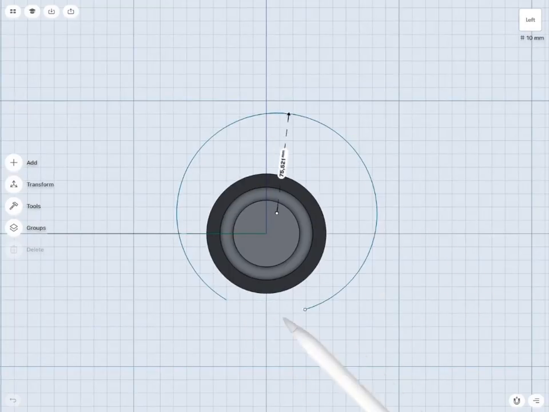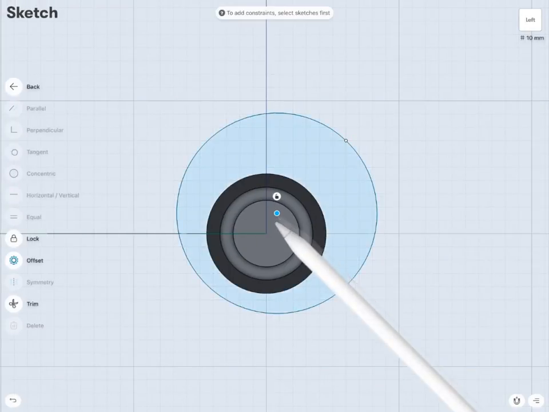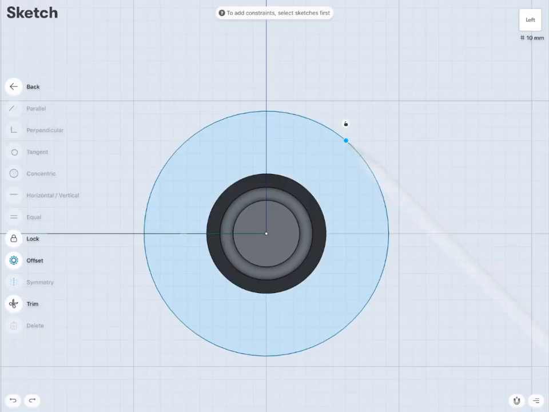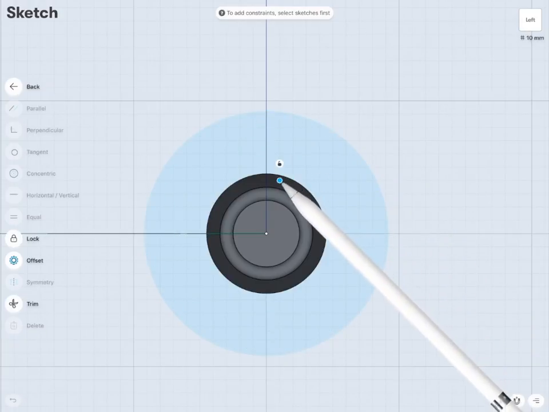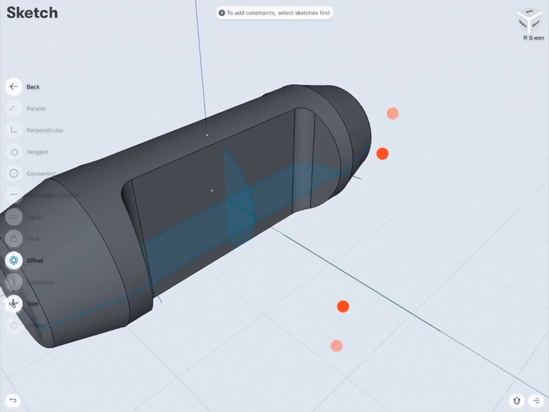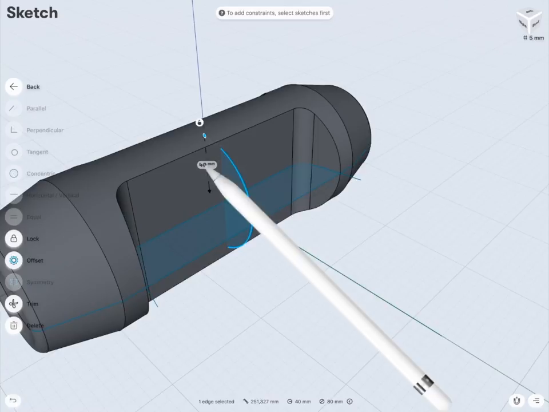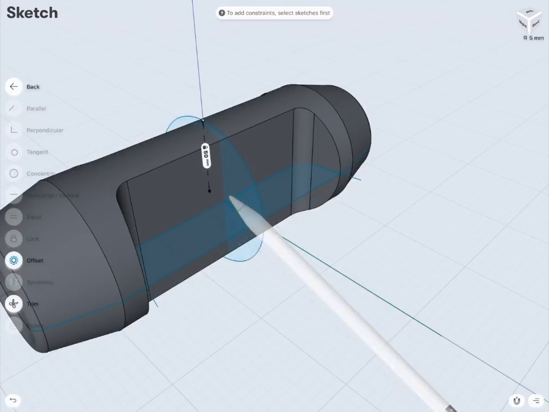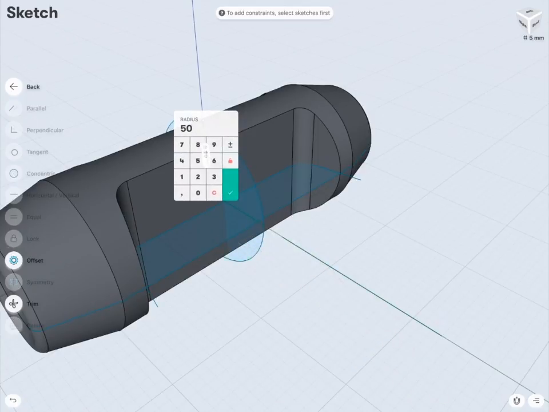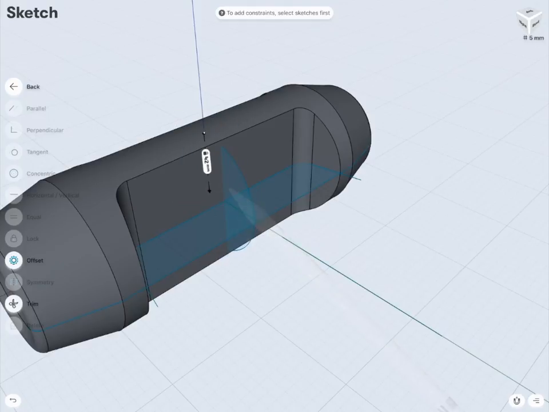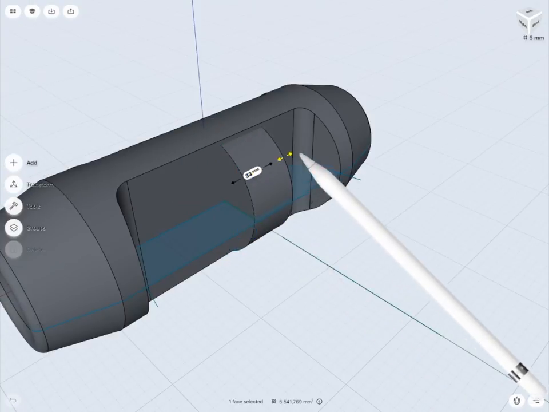Align it according to the speaker. As you see, it snaps automatically. I like to lock the center of my sketch by selecting the center of the sketch and then pressing a block lock. And then everything I scale after that is going to be according to that point. To extrude, just pull to the side.